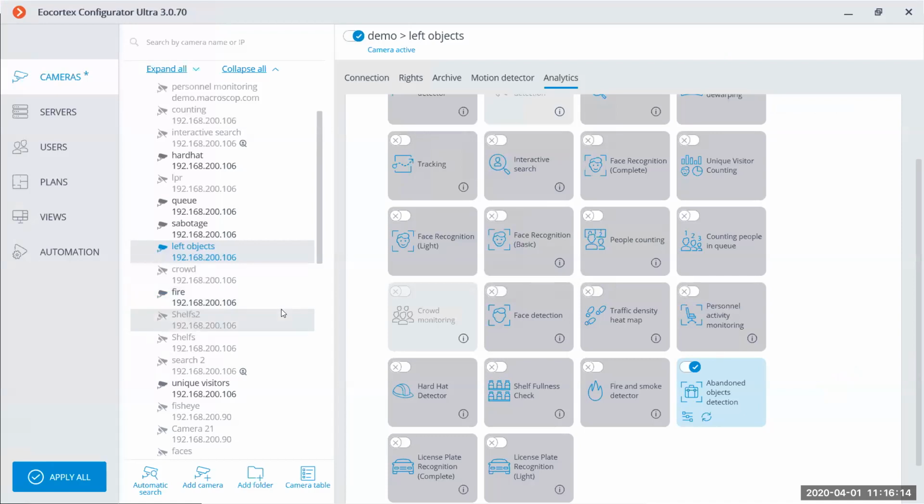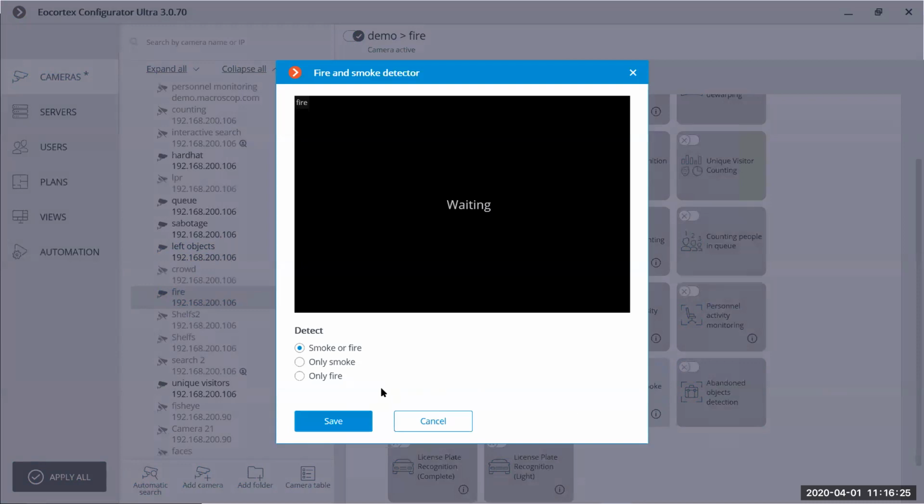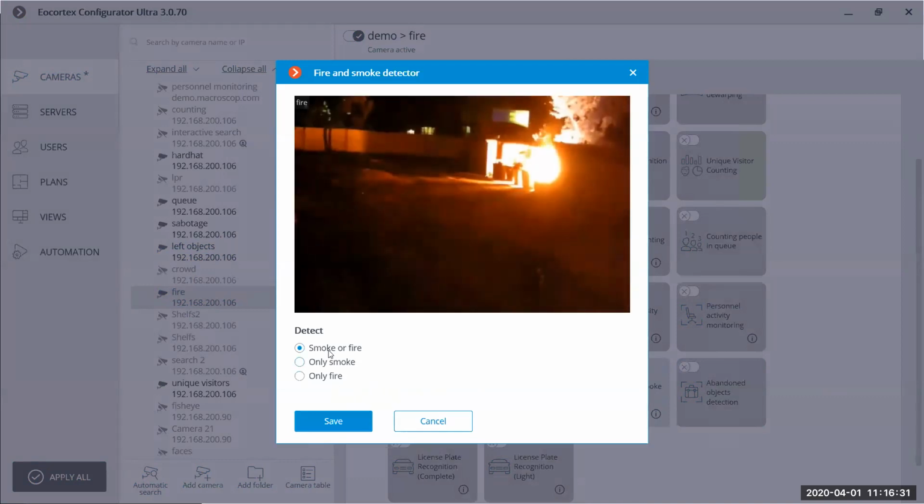As for the configuration for this module, it's also pretty simple. Let's select Fire, and here we can enable the module and select what we want to detect: only smoke, only fire, or both smoke and fire.